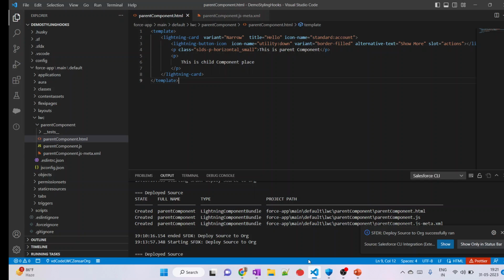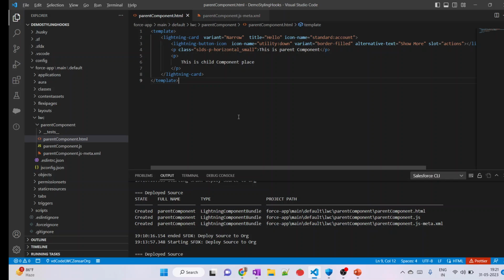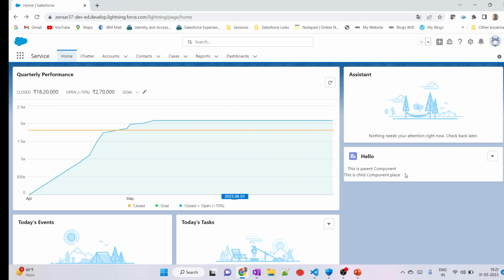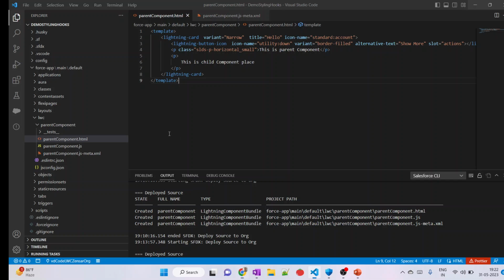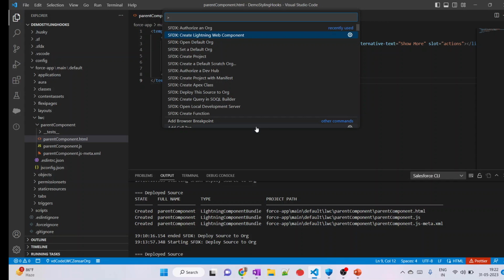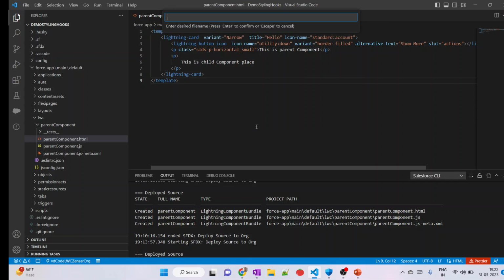My parent component does not contain much. It's just a simple lightning card. Within that lightning card, there are two paragraphs, and within one paragraph, we are going to place the child component. So I just kept it in one place. This is how it will look without any child component placed here. Let's go and create one child component. Create child lightning component, and then it has child component for slot.